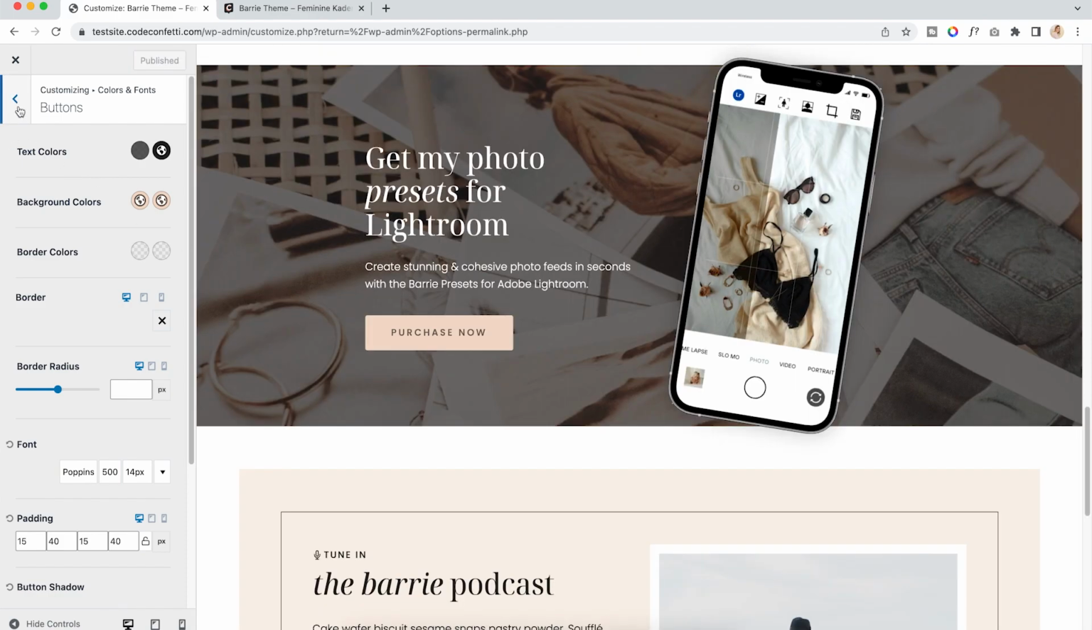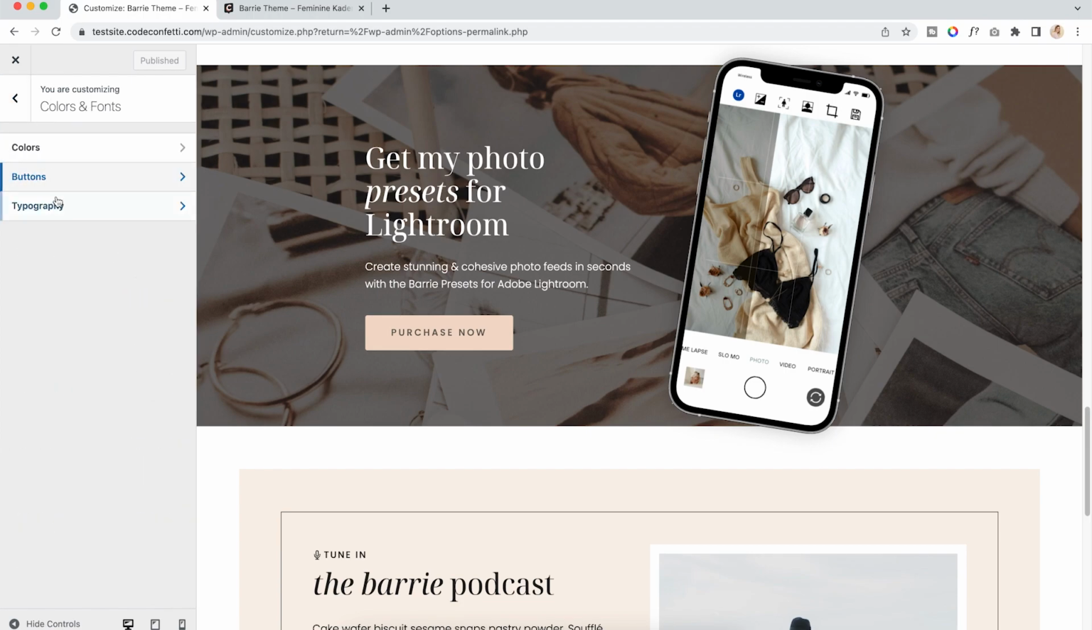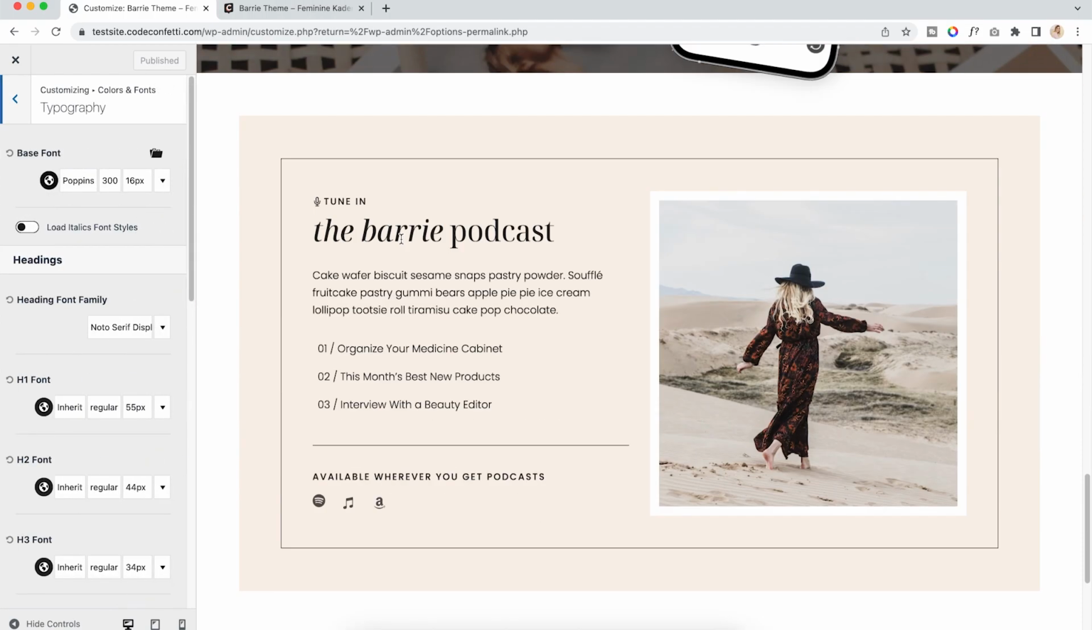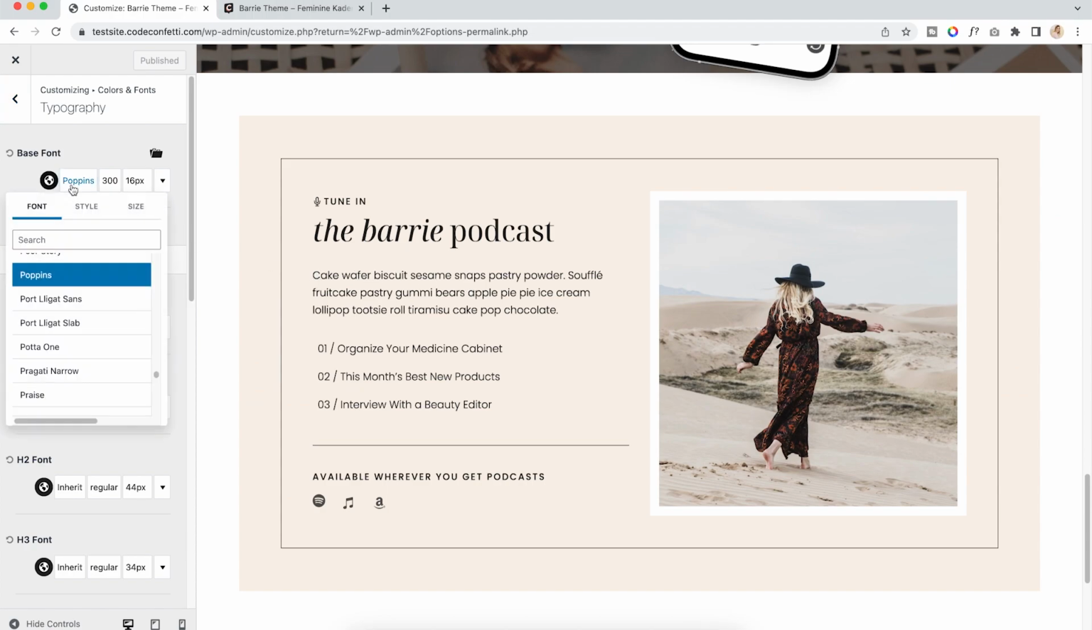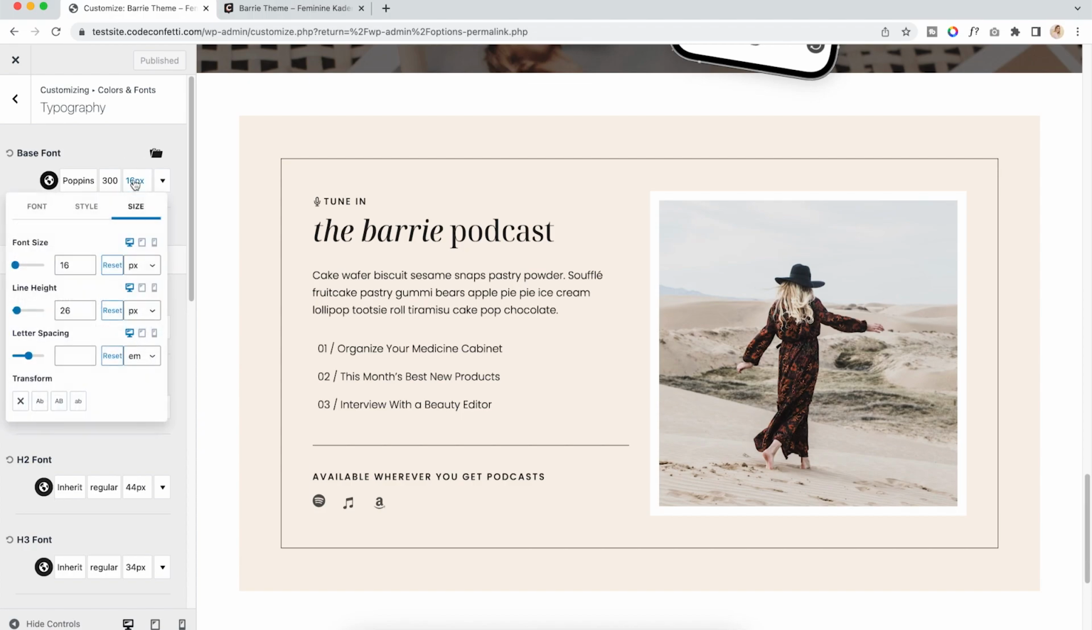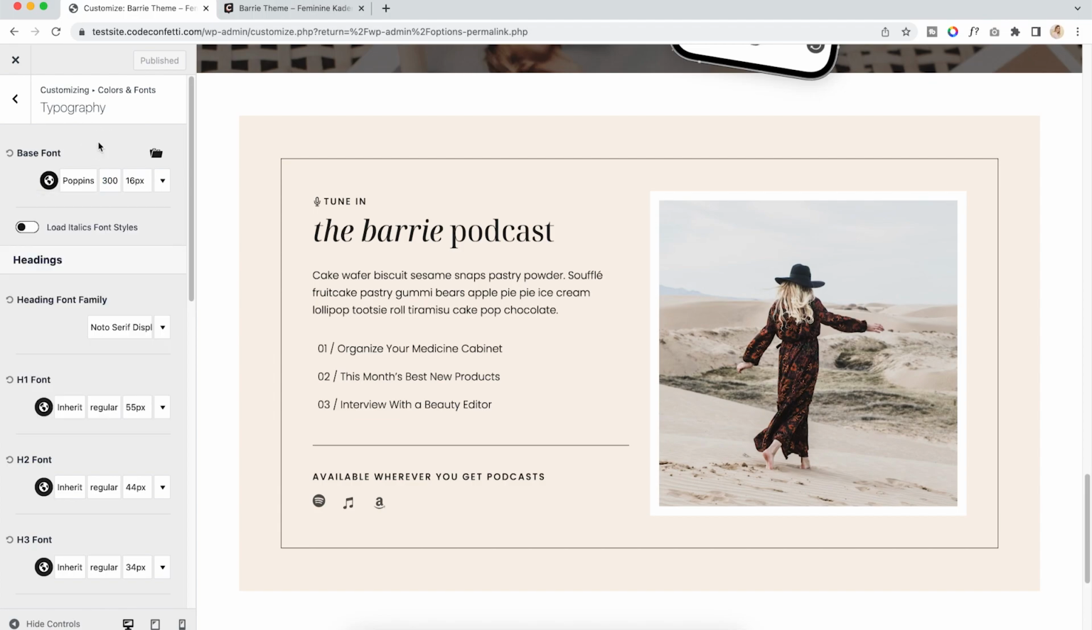Okay, so now we're going to talk about how to edit our fonts. So we're going to go back one, and we're still in Appearance Customize, and we're going into Typography now. So the base font, basically all of the paragraph font, is Poppins, and if you wanted to change that, you just click in here and you can select any Google font that you want to use. You can of course adjust the font weight if you wanted it all to be italic, and so on and so forth, and then font size, line height, letter spacing, etc.